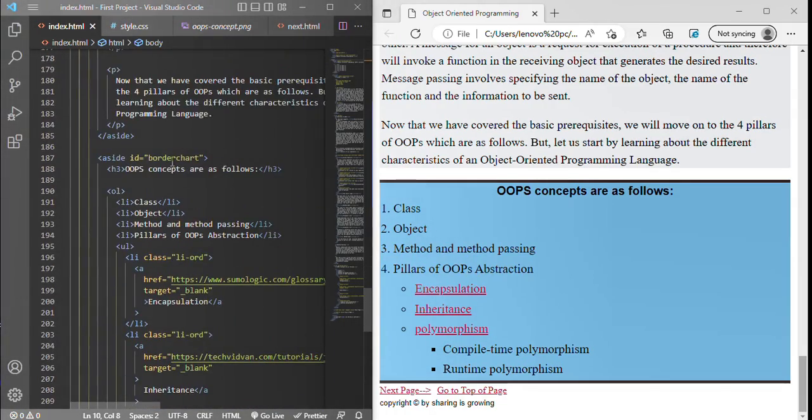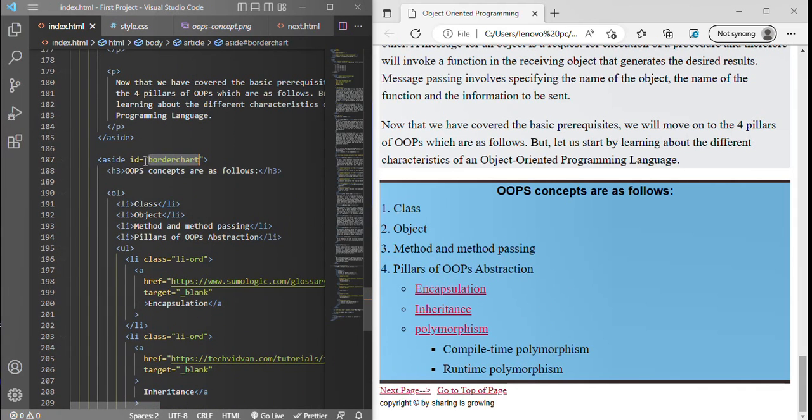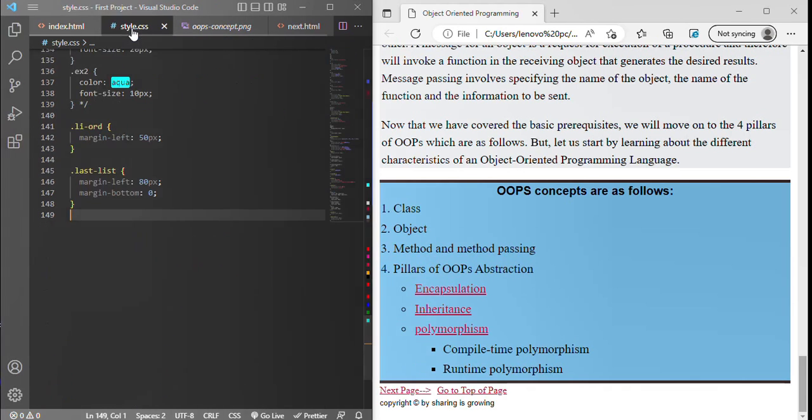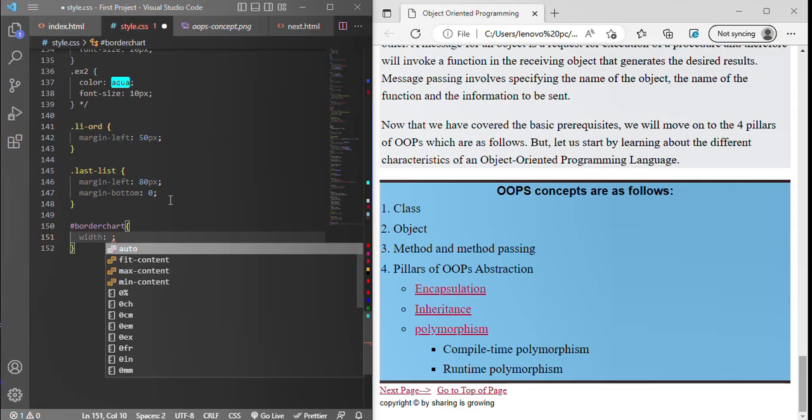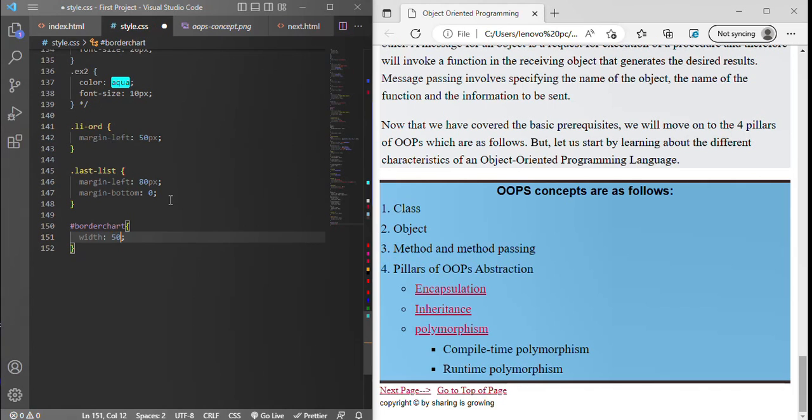Okay, for example, I have given some ID like border chart for this entire aside element, right? For this entire aside element I have taken one ID attribute and given a reference name as border chart, right? For that I will include hash border chart. Within this, if I give some width like a direct dimension, this is the general direct dimension to give a width. If I give a width like 500 pixels, I am giving refresh here.